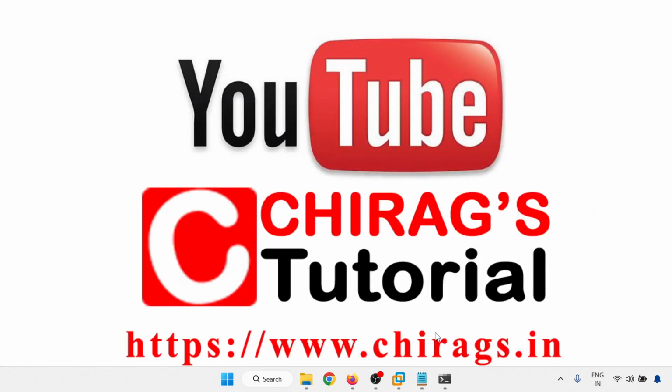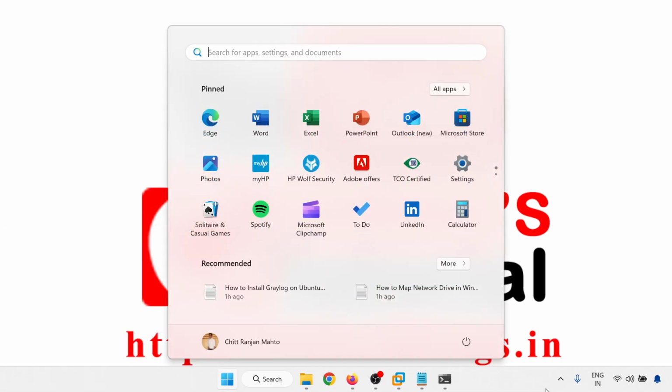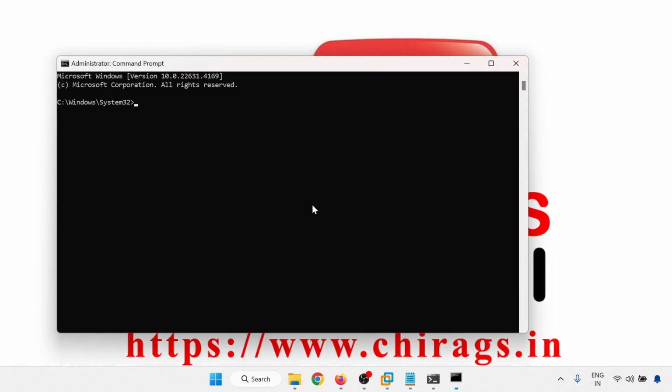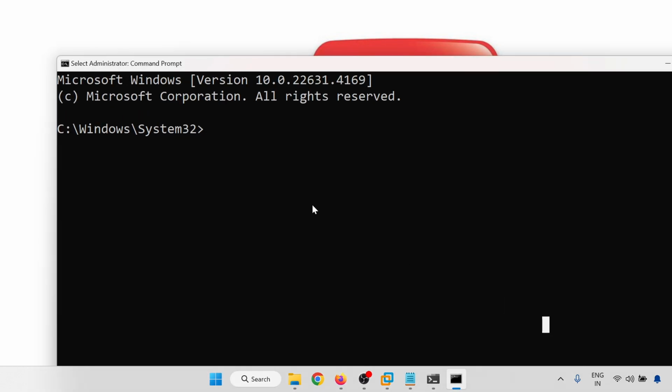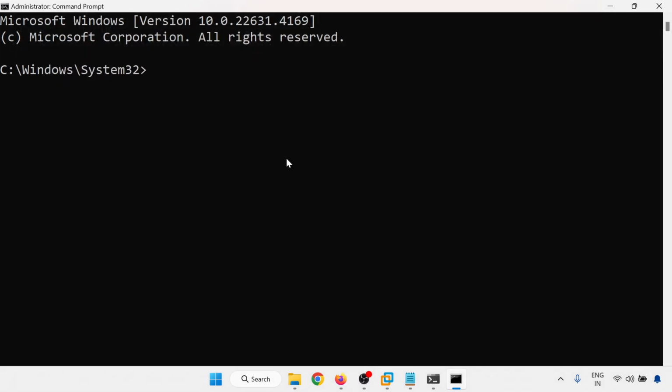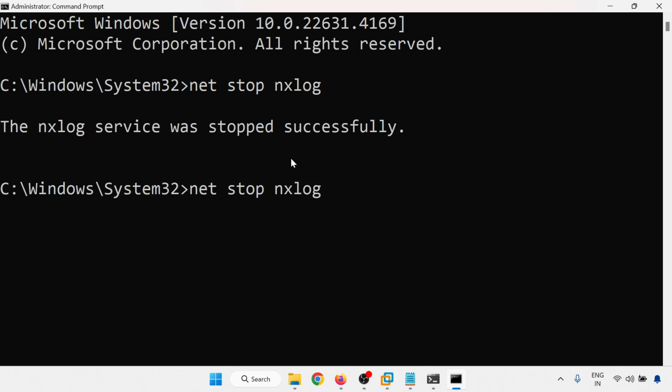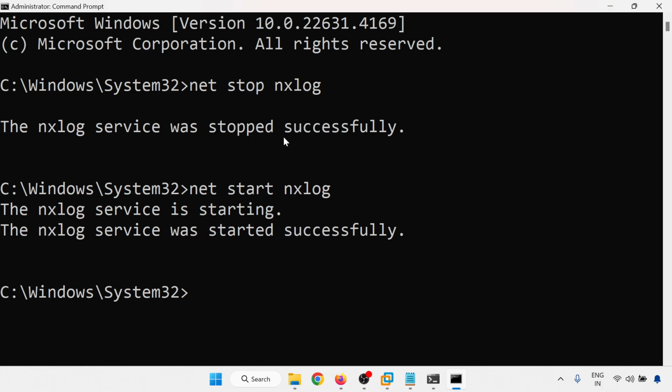So the installation is done. Now I'll restart the nxlog service with the command line. Open cmd and run as administrator. Here I'll run net stop nxlog. It stopped successfully. Now I'll just start it. nxlog is starting and started successfully.